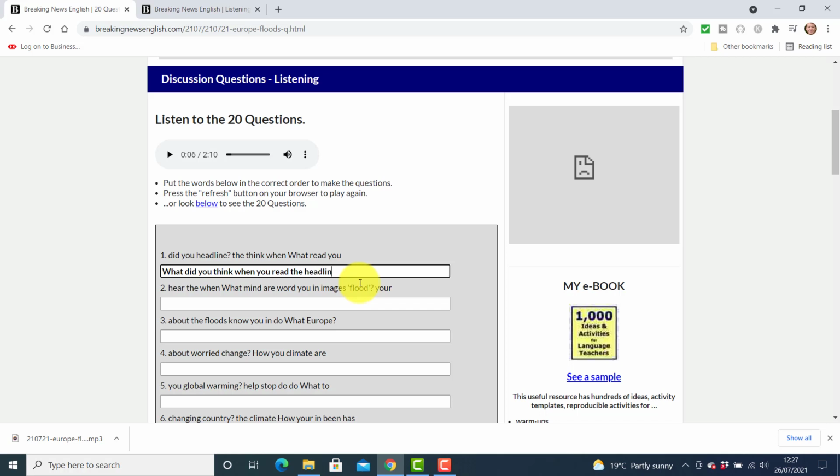Now, if you're a teacher, you could even use these questions in a discussion with your students, and then we can play the next one. So it's like a dictation. "2. What images are in your mind when you hear the word flood?" Okay, now of course you could do it another way around. You could write the sentences first and then correct yourself.